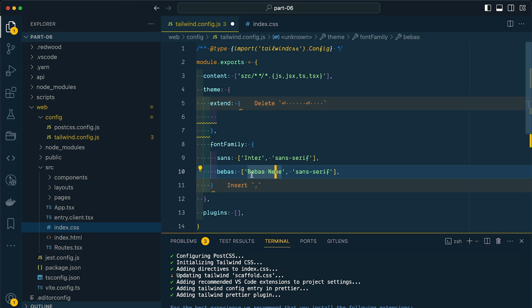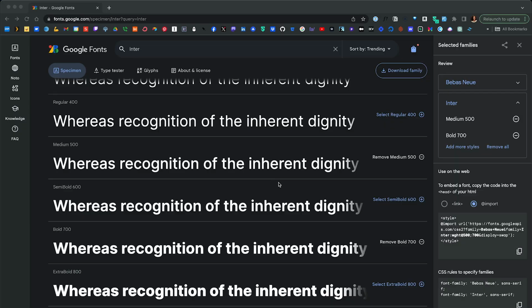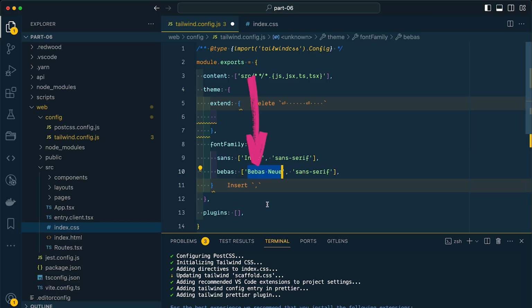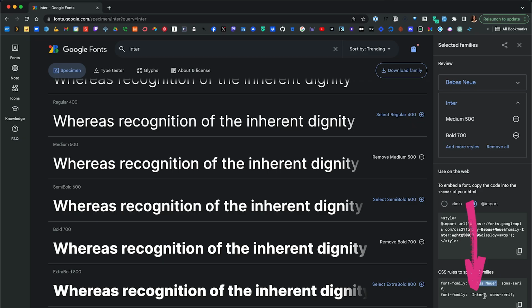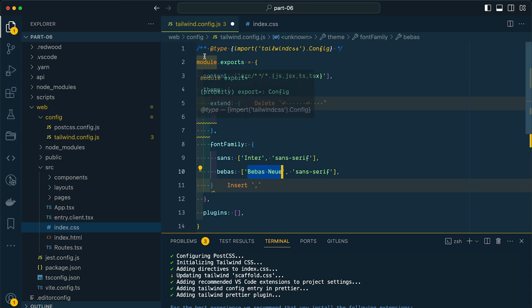Now, if you're not sure about the formatting for the font that you're using, if you come back over to Google Fonts and look at the section here where it says CSS rules to specify families, you can see here that it says Bebas space Neue. So you could just copy this and paste this into your Tailwind config file. You can see Inter is just a single word, Inter. Perfect. So now let's set up our colors.